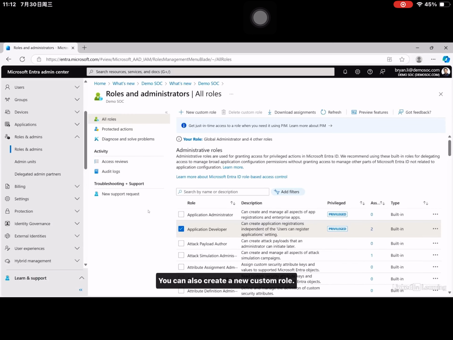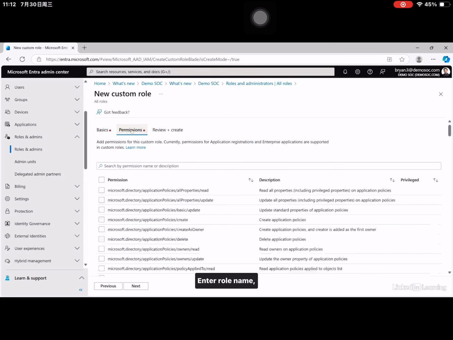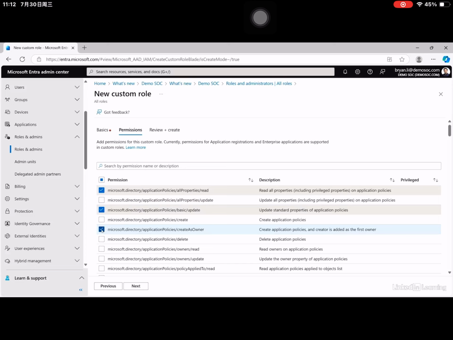You can also create a new custom role. Enter a role name and add permissions for this custom role.